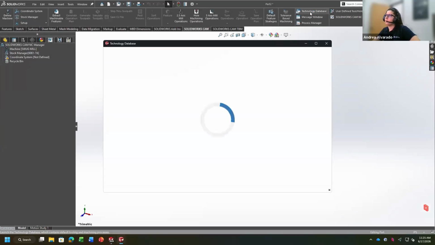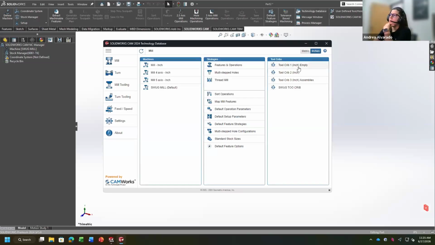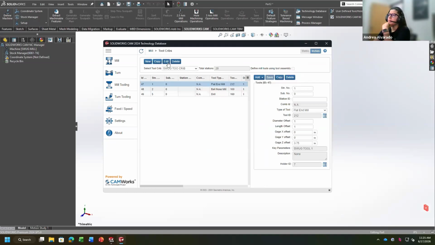So back to technology database. You can also edit your tool cribs here. So we'll go here, go up to edit, and let's fix the name. And then you can choose how many stations. So let's say we want to do 30. You can also add more stations that your machine actually has. That way you can have all these tools in your tool crib, and you can just change the station number to whatever pocket it is in. So you don't have to keep searching up certain tools every single time you want to update it.